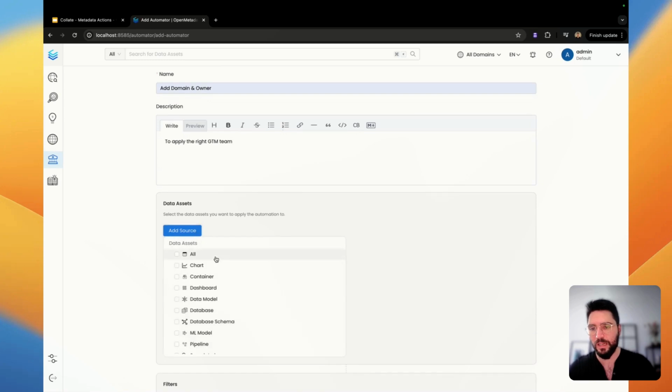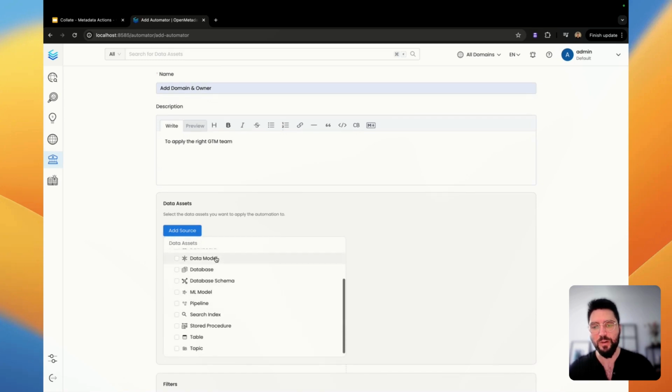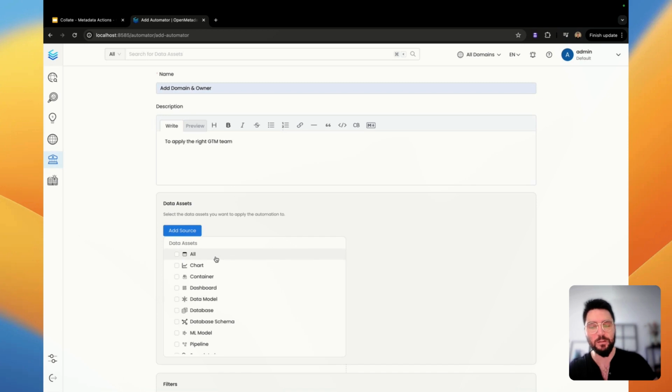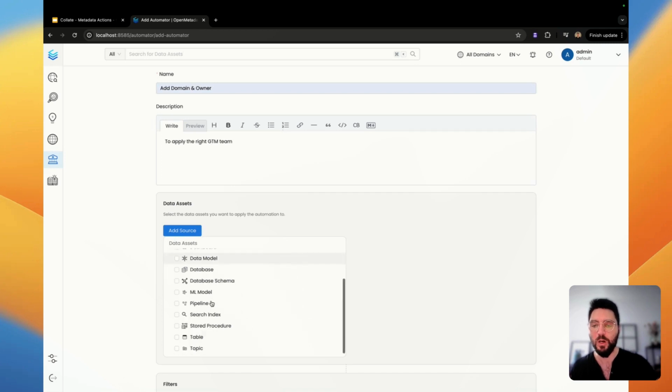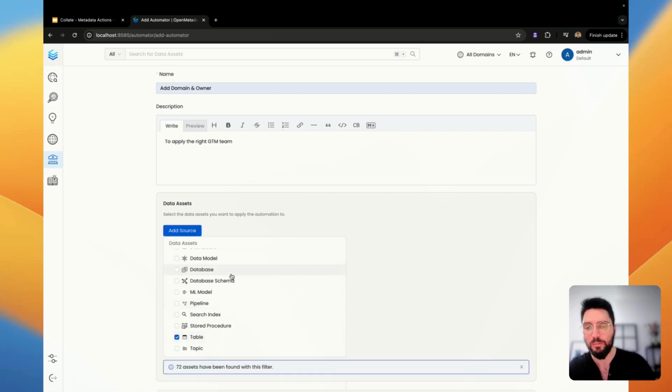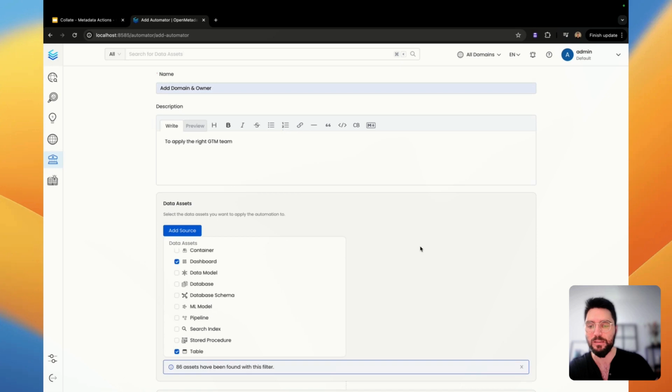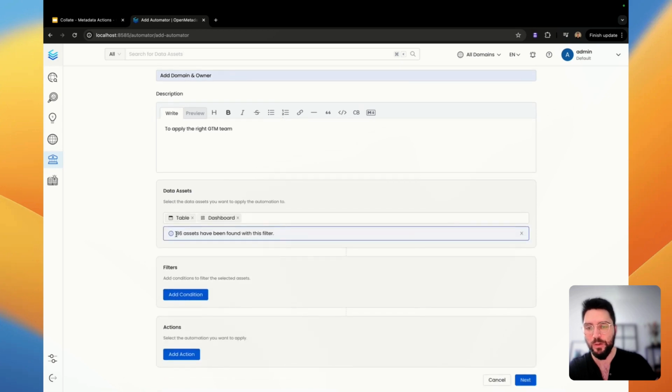As you can see, when we select our assets, we can specify which are the target of our automations. Maybe we want to apply this rule to any asset that we have in the platform, or we want to select maybe some tables and some dashboards to get started with. As you can see, once we select the assets, we are starting to get hints that, okay, looks like for now, 86 different assets have been found.